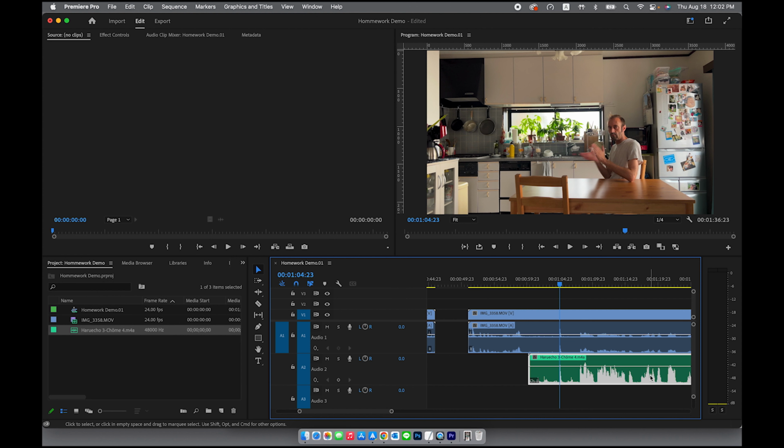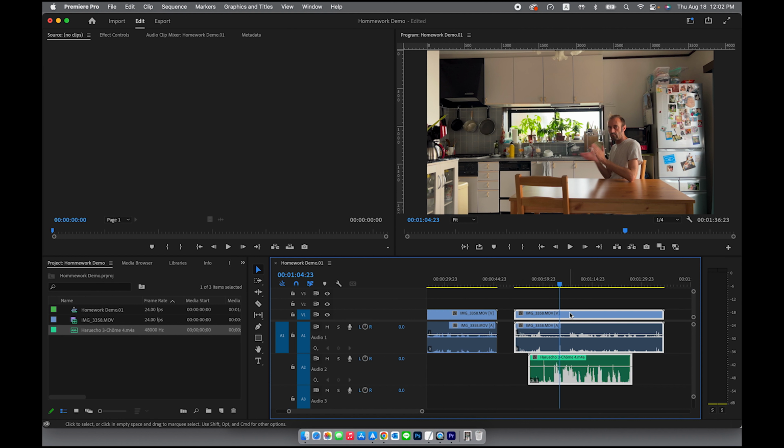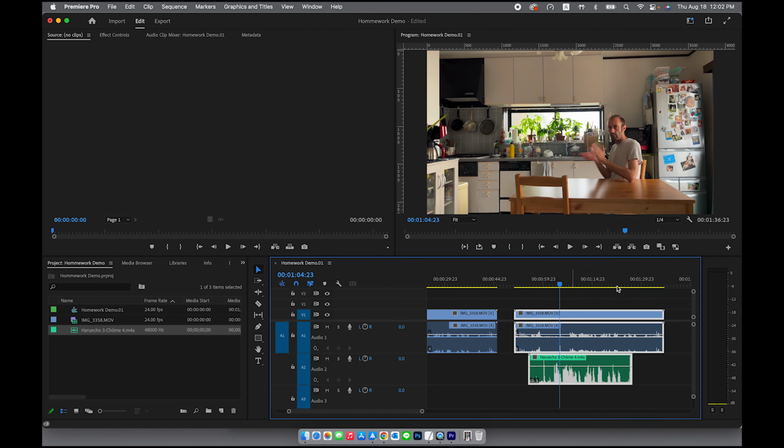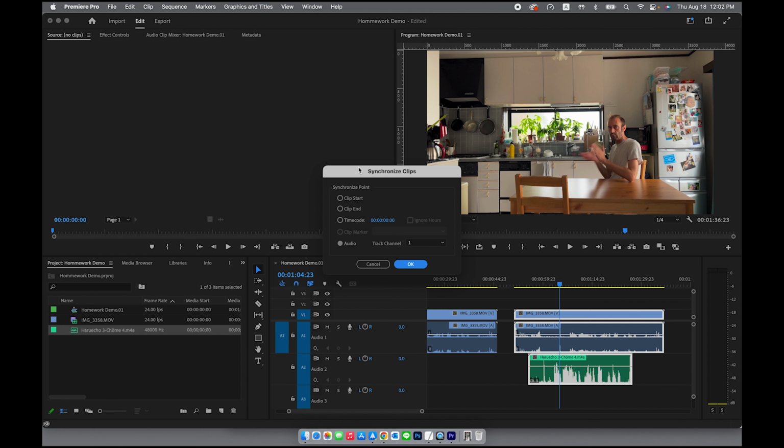Premiere can also do this automatically if things were not lined up. Then you would just select the corresponding video and audio files. So in this case, it's just this one video file and one audio file. You'll right click and then go down to synchronize. Premiere has a couple of different ways it can synchronize audio and video. It can synchronize them to the clip start. I don't want to do that because my clip started at different times. It could synchronize to clip end.